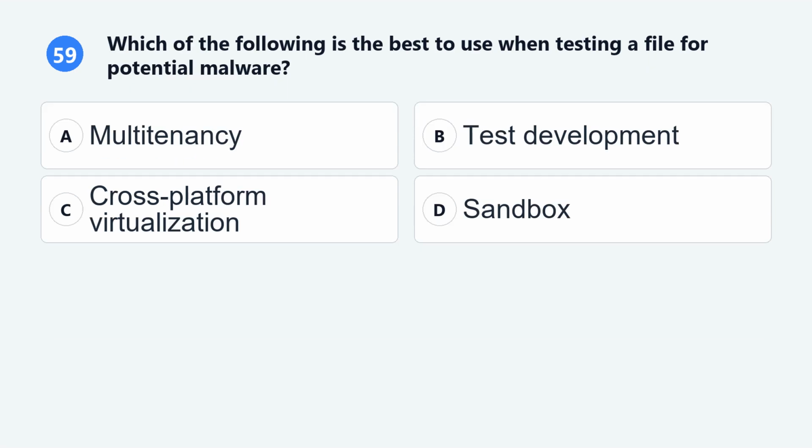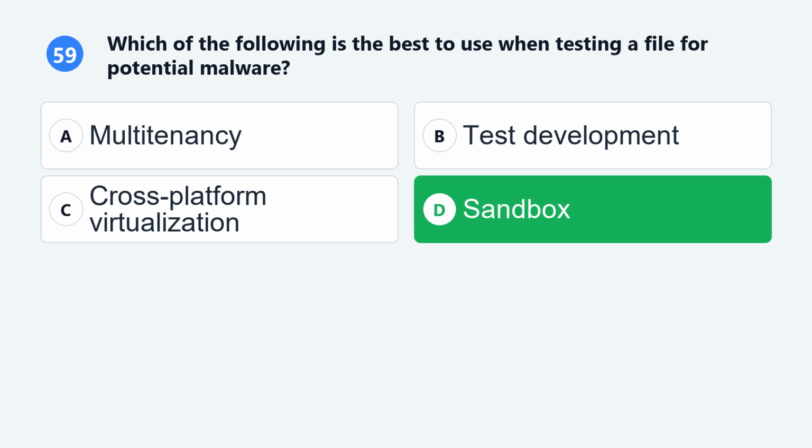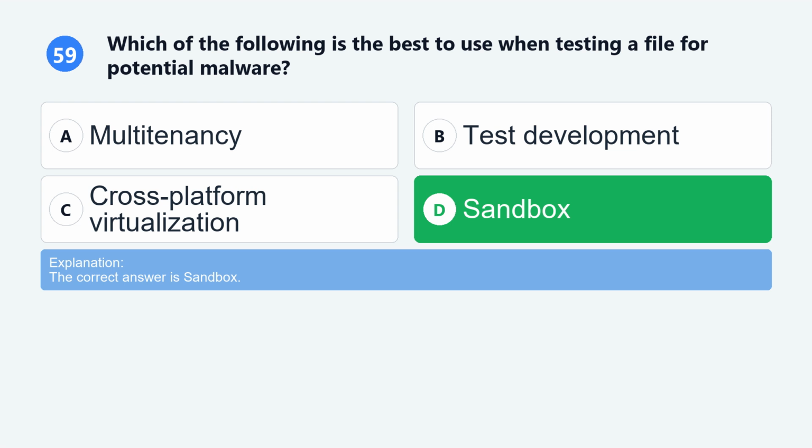Question 59. Which of the following is the best to use when testing a file for potential malware? Option A, multi-tenancy. Option B, test development. Option C, cross-platform virtualization. Option D, sandbox. The correct answer is option D, sandbox.